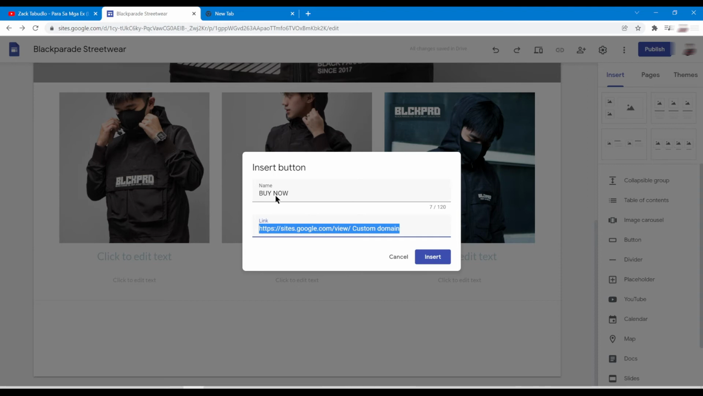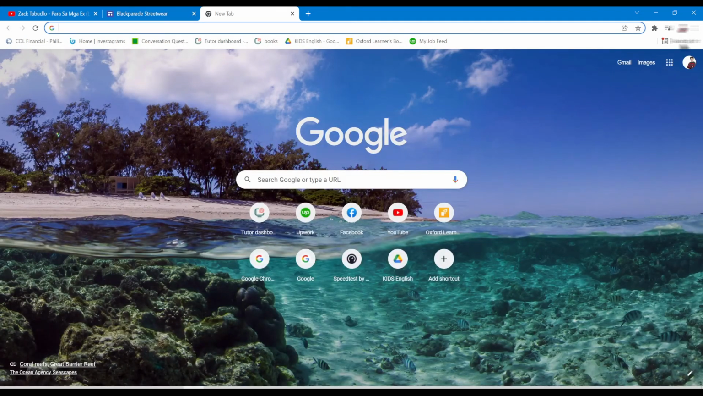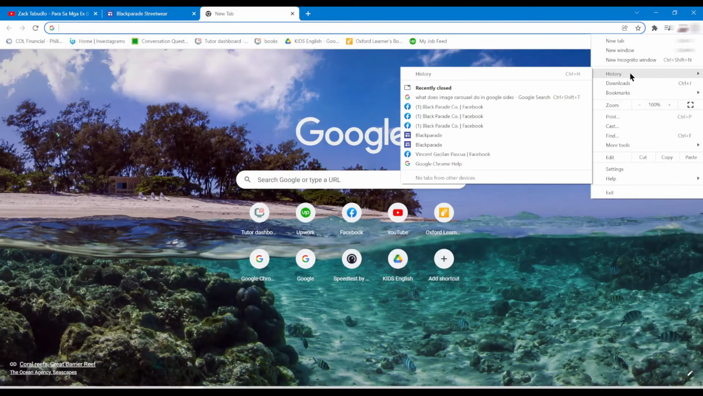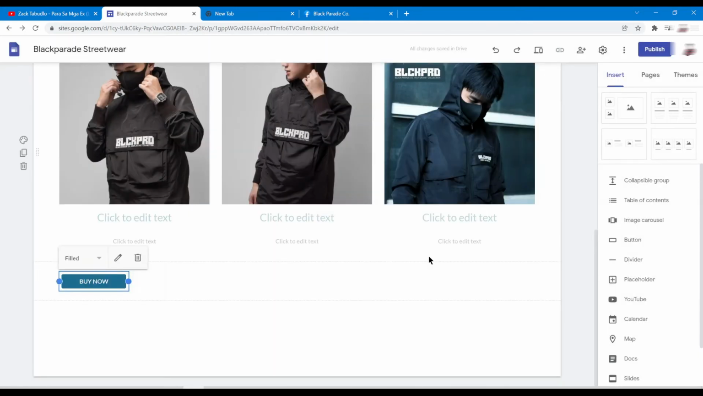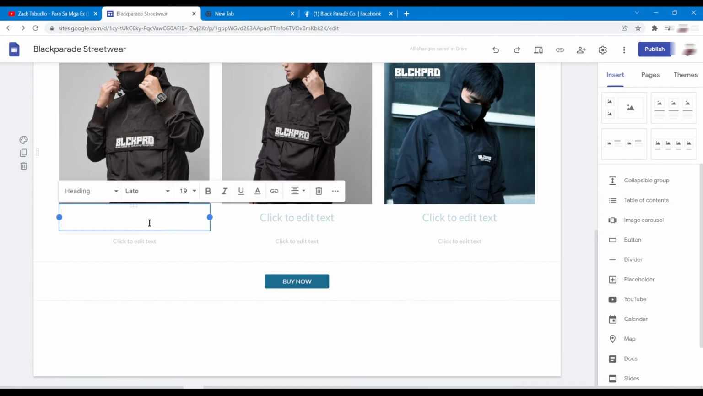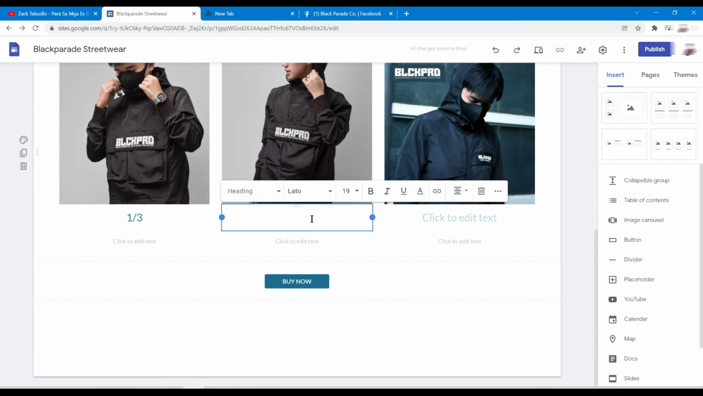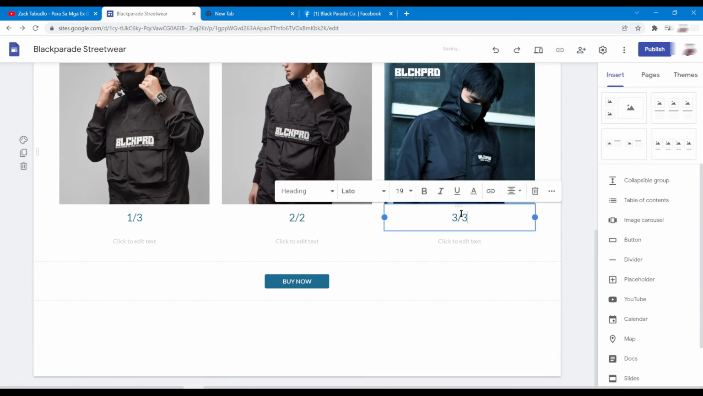Link the Facebook page for this one, which is right here. So let me just go ahead and input that right here below. Insert. Now, as you can see, the button is already here. Let's put it right in the middle, and you can now put in text, like 1 out of 2, or 3 out of 3, things like that.